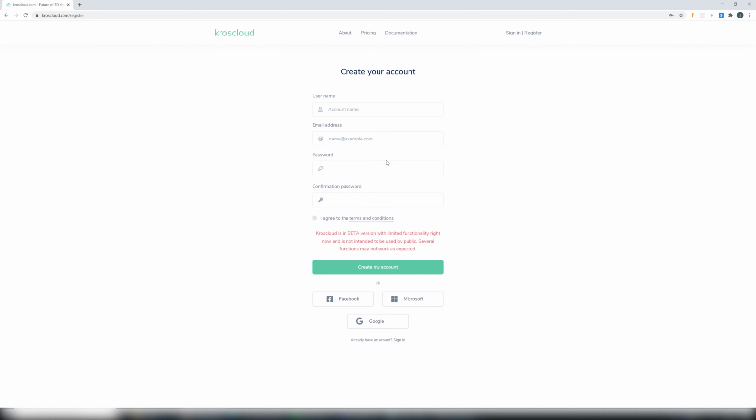Kroscloud supports two ways to create an account. The classic one is to provide an email address, username and password, and create a local account. The other option is to connect Kroscloud with your existing account at Facebook, Google, or Microsoft. In this case, you don't need to create and remember another password, and you will be logging in with your existing credentials. In both cases, after you create your account, you will receive a validation email with a link to confirm you are the owner of the address. Until you validate the email, you won't be able to add any content.